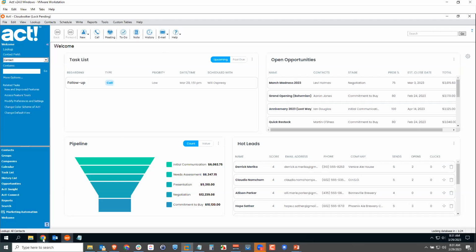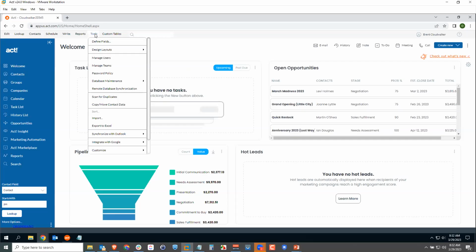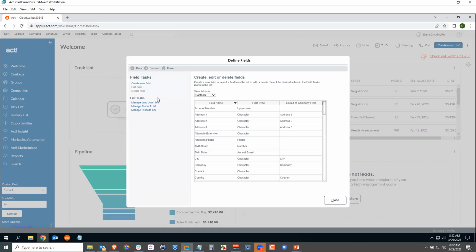If we go to the cloud area of ACT, while this is happening, you can also manage this here in the tools menu and go to define fields. Again, this will give you that log out warning if you have any other users who have been logged in recently. And so this is an area where you can do it too.